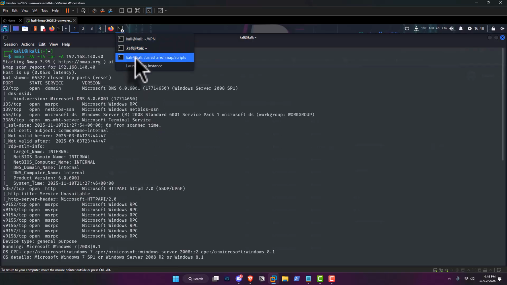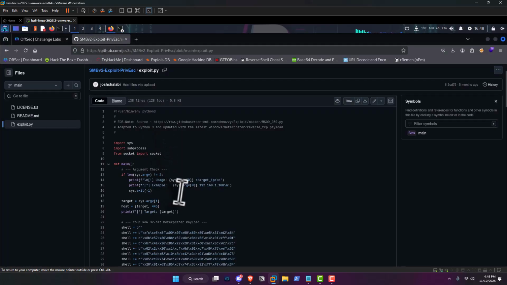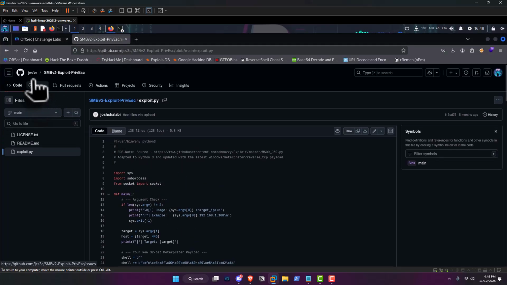The first thing that I did was run an additional nmap scan, and immediately it came back and said that this was vulnerable to CVE-2009-3103. So the first thing that I did was go and find an exploit. It's in JCS3C's GitHub repository for this particular CVE.